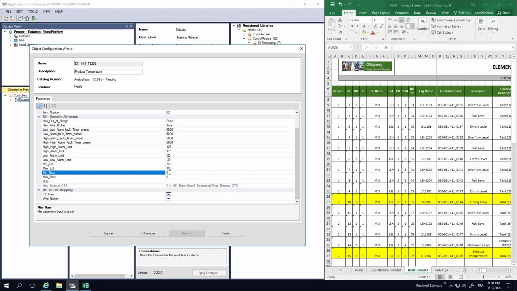Then you have the min raw value and the max raw value. So that's the value read from the analog input channel. So let's say we are using Flex IOs. And if I remember well, for 4 to 20 milliamps, the value will be 30,840. And the unit, you can determine degree C, for example. For the IO list mapping, I will show you that in a later video. And I click Finish.